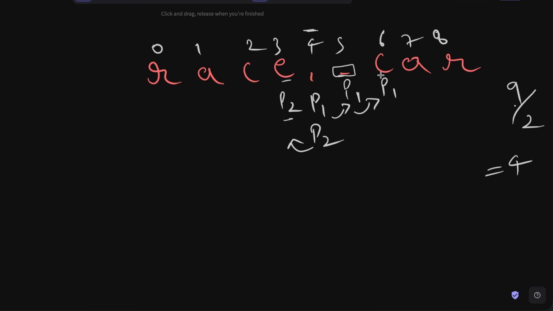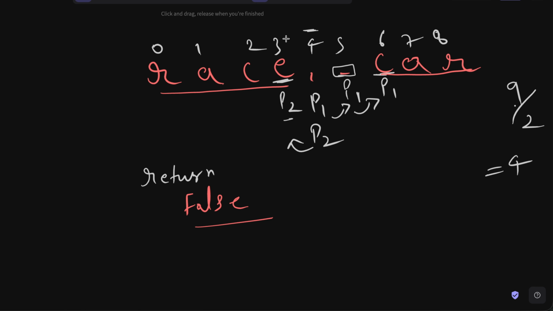And now you can see that we are at alphanumeric characters. So P1 is at C and P2 is at E. We will check, are they the same? Well, they are not the same. E is not equal to C. So we will simply return false. But we have already seen in the above example that this particular thing, race and car put together, make a palindrome. They are a perfectly valid palindrome. So what happened here? Why did it actually return false? And the reason is a bad calculation of the center.